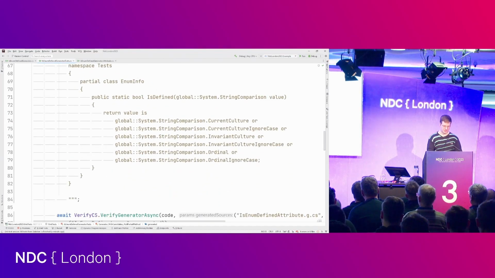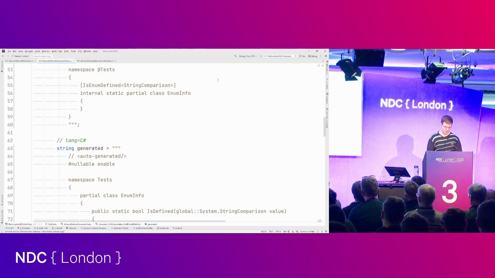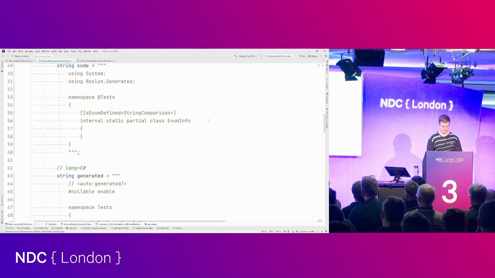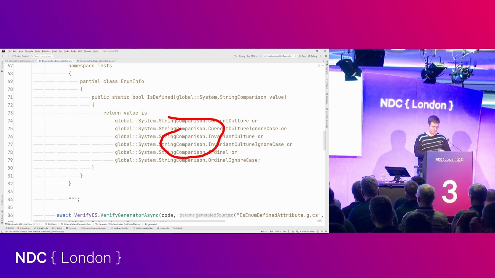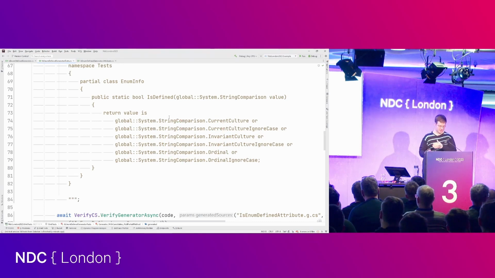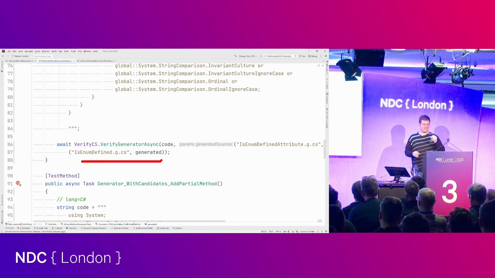So this is now what should be generated: the partial class again, and now there is a defined method with, in our case, string comparison, because this is what we defined up here. Now emit all the enums for that, doing the OR check on all the enum constants, and then basically a string comparison. Has this really been created? I do have here a bit of a name. It's the IsEnumGenerated.g.cs.